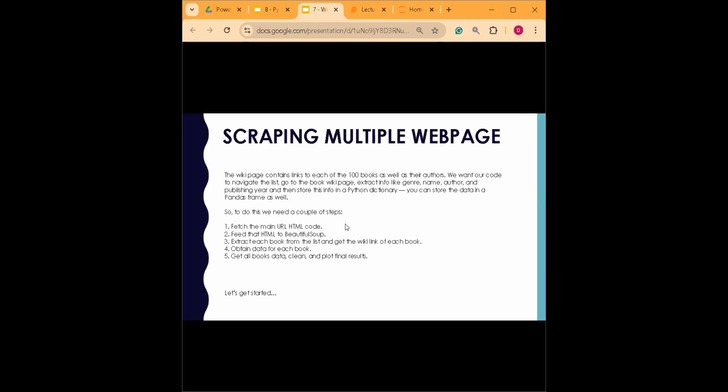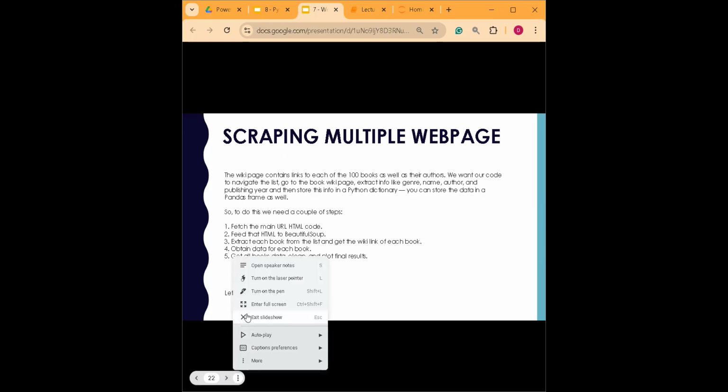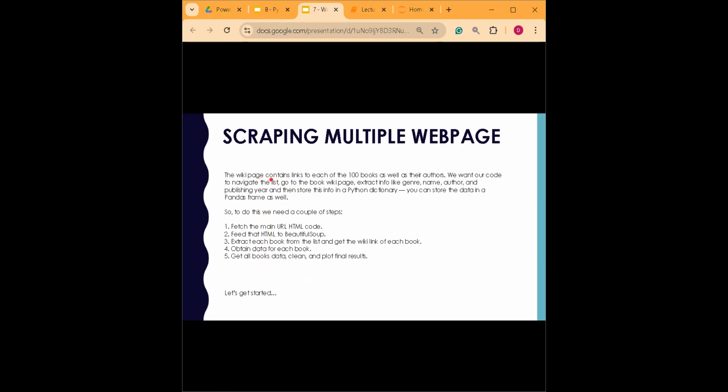All right. So here's what we're gonna do. The wiki page contains links to each of the 100 books as well as their authors. So we're gonna be scraping books and their data. We want our code to navigate a certain list, and then we're gonna extract the name, genre, author, and all the other stuff from that book, and then store it in a variable that we have. Okay. So here are the basic steps that we're gonna follow as we're creating a program.